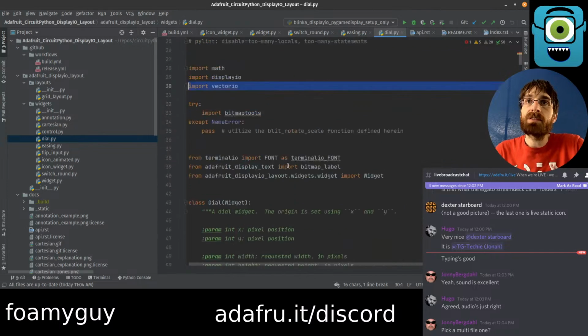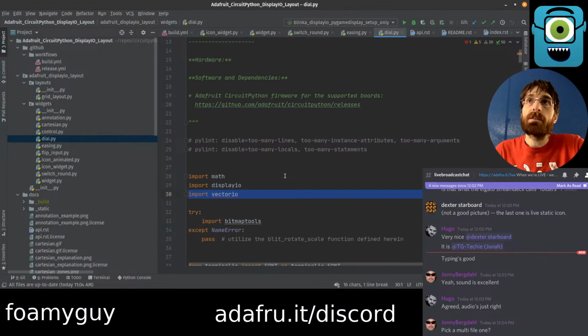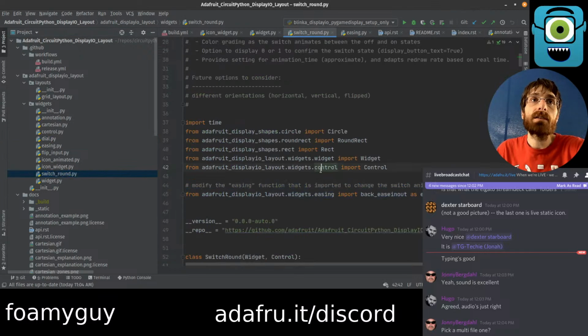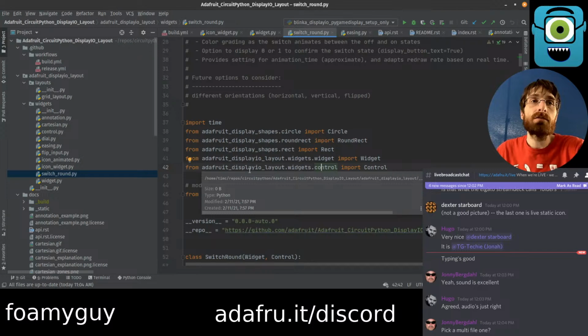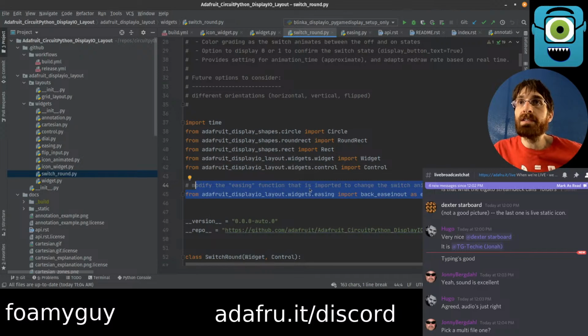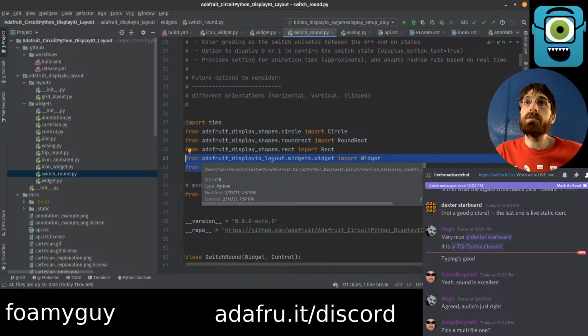So this one would be a single file. Doesn't have any animations, and it uses vector IO. Okay, let's do switch round. It's still going to be a single file in the repo, but it does use easing here and it also uses widget and control.